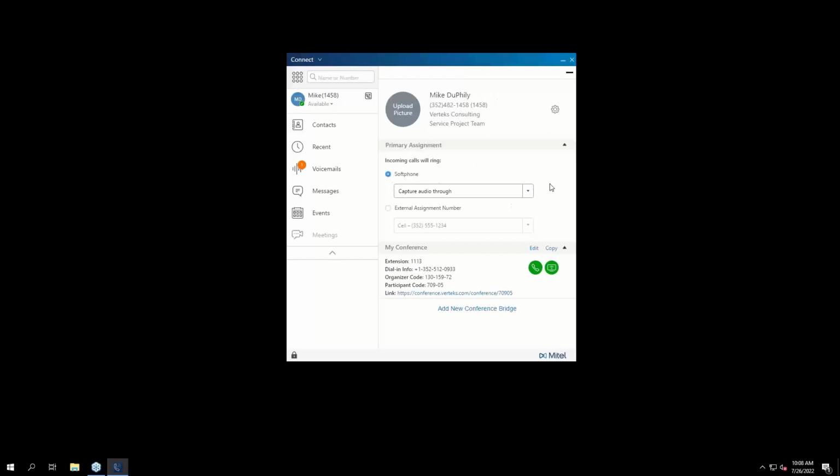The second option here, which we have selected, is soft phone. So with the appropriate license and permissions, you can use the client as a soft phone where the computer itself is going to handle the audio for the call. Kind of like I'm speaking to you now through a headset attached to my computer, we can use the soft phone feature. The Connect client in that case is fully in control of the call.